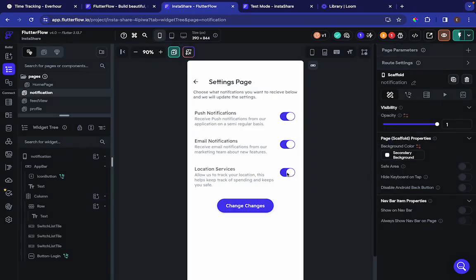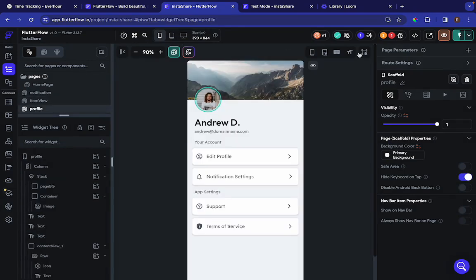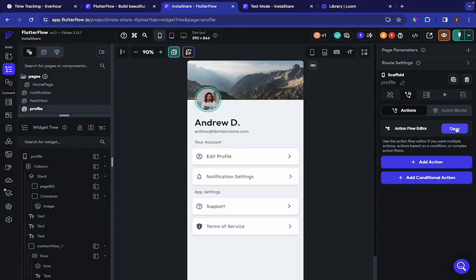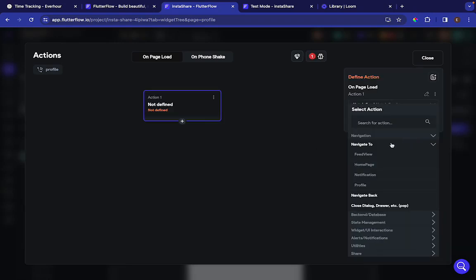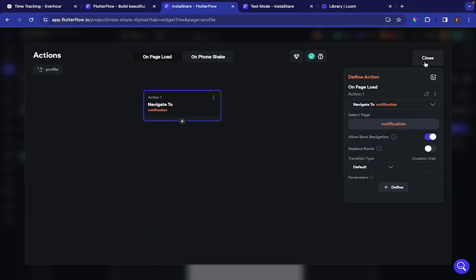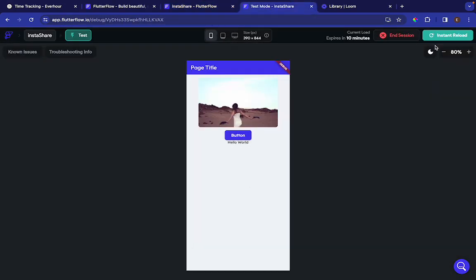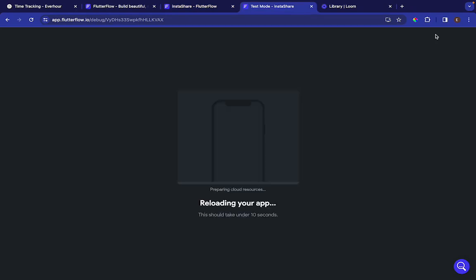All right, that's created. We're going to go back to the profile page and go to the action flow to connect one page to another, or navigate from one page to another. So we're going to add action, navigate, and notification. All right, let's instant reload again and see the changes.